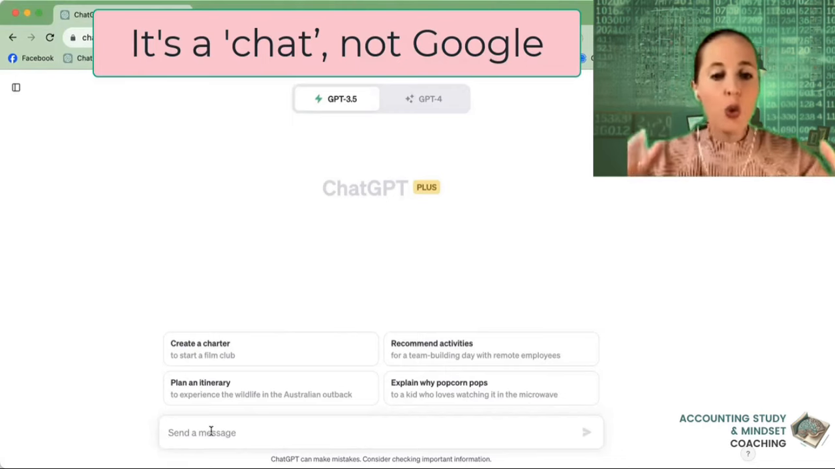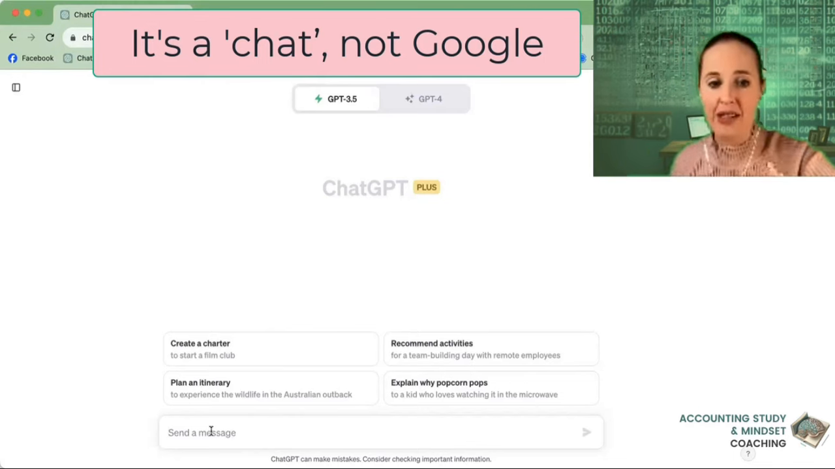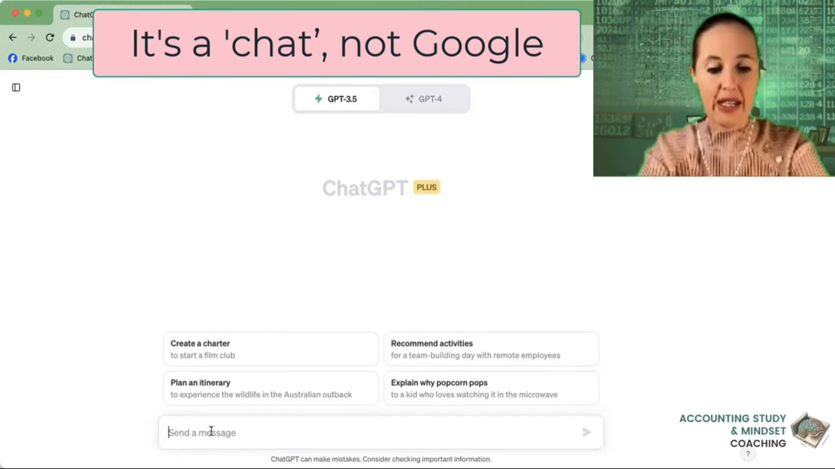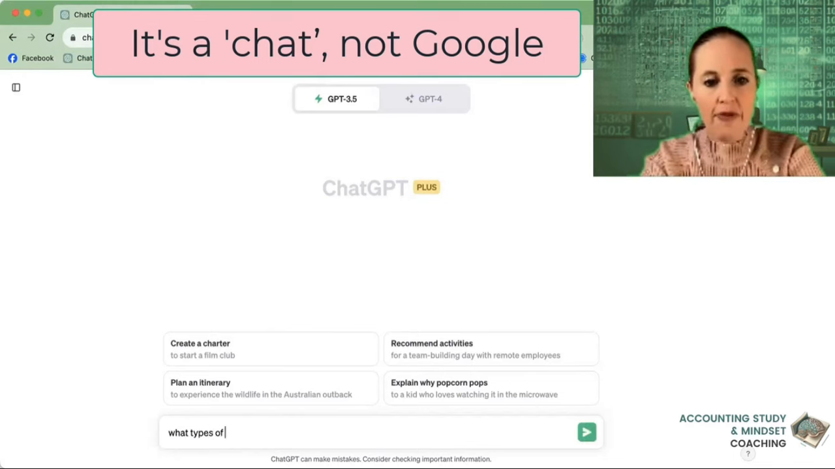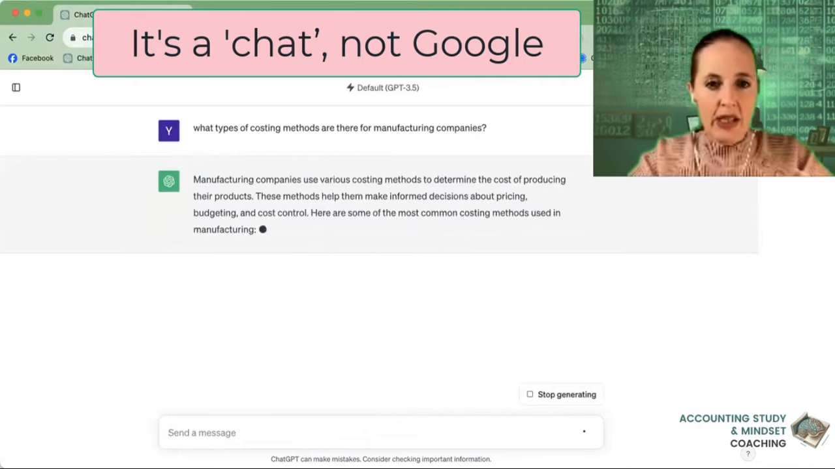It's a chat, right? So we're going to start a discussion, and we're going to continue the same discussion because we're chatting with it. So let's start off with a really basic idea, which is what types of costing methods are there for manufacturing companies? Let's press enter and see what it says.